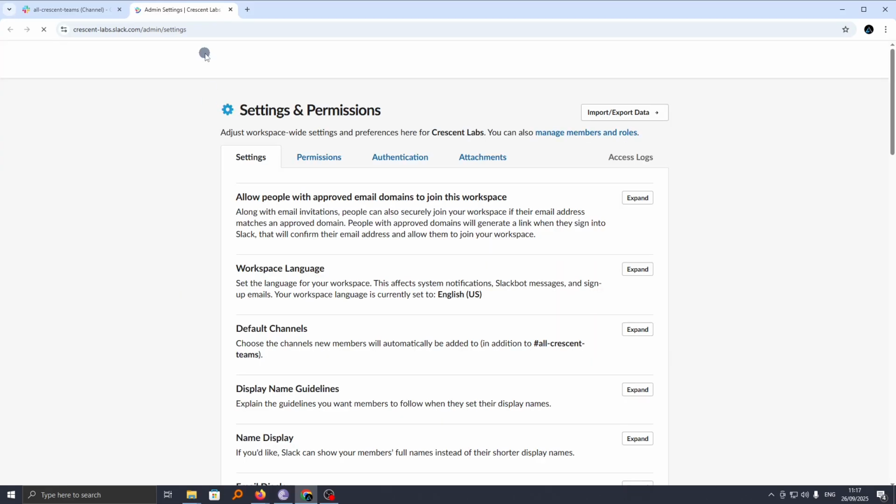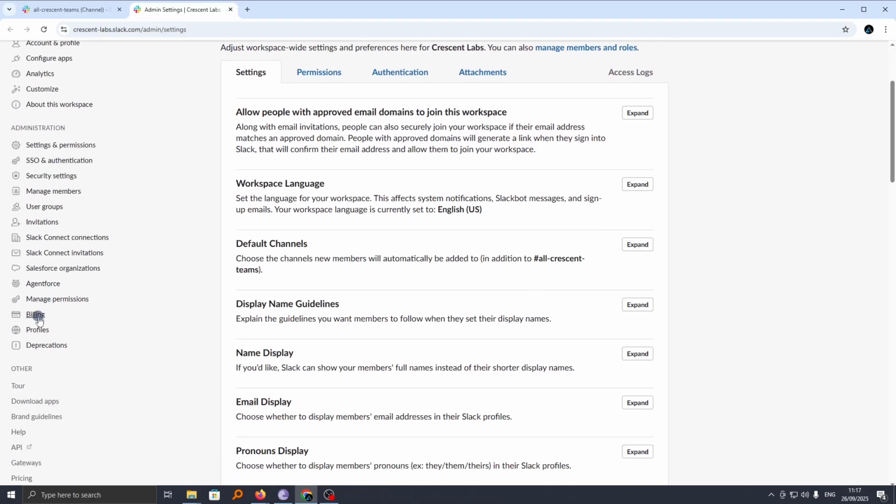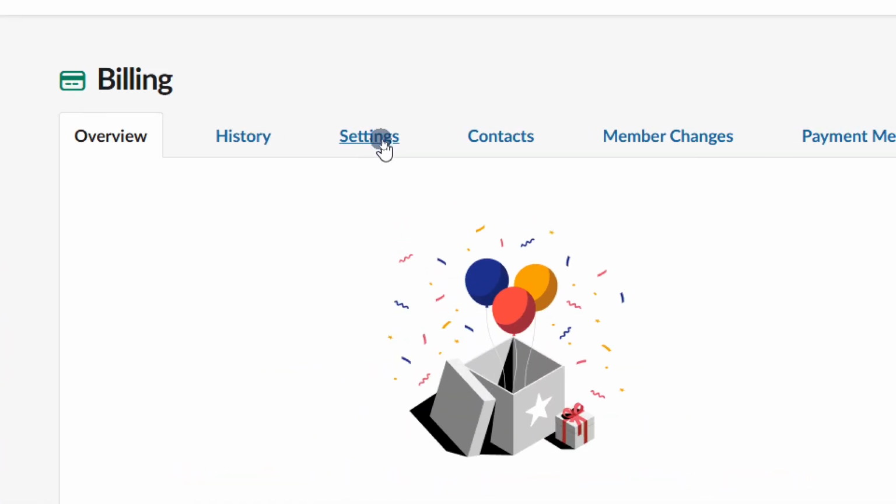Now this will redirect you to a new tab and go to the sidebar menu and look for billing, which is under administration section. So if you click on billing here, now you'll be taken to billing page here and head over to settings tab.